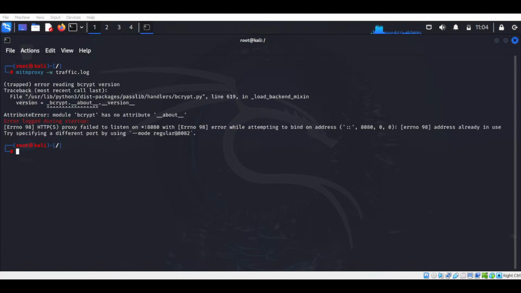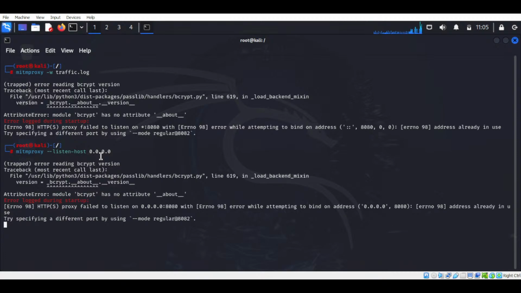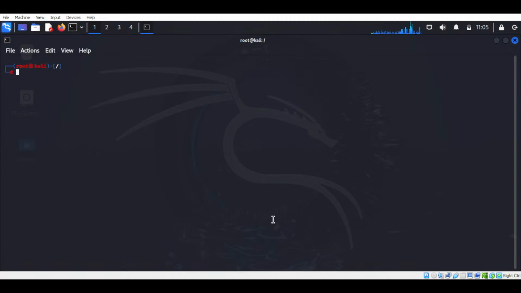Okay, the next step is to specify the address for the proxy to listen on. Here you need to specify the address to listen on. I typed an example and dummy here, but you need to type according to your system and your details, as I just told you. The next command is to specify the port for the proxy to listen on. Now here, specify the port. Type here.